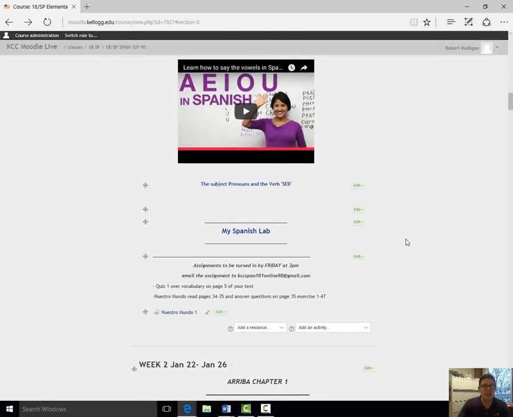Now, at the end of each week, this is super important. You will notice, here is the end of each week, and it says assignments to be turned in by Friday, at 3 o'clock. You can turn it in on Thursday, but they have to be to me by Friday. And you will email the assignment to this email, which I've got to fix.